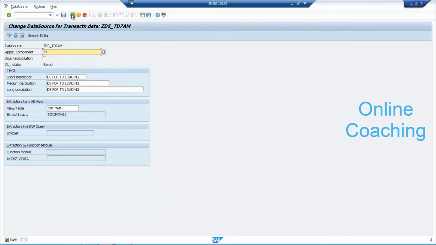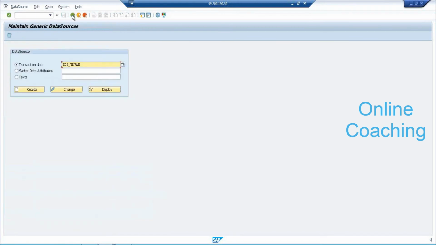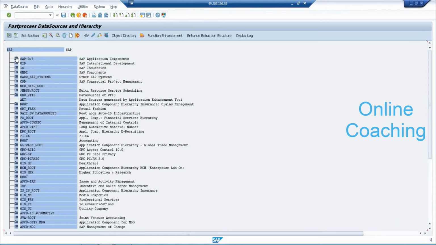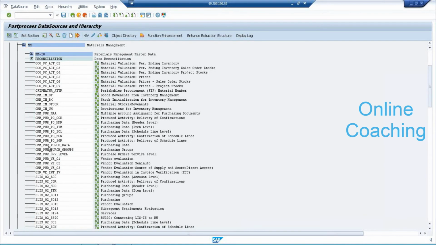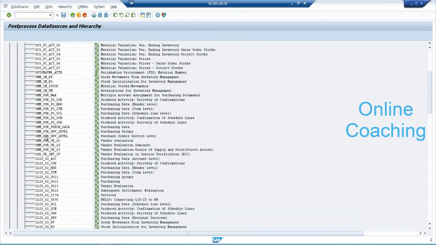Okay, then go back. So my data source is ready. Once your data source is ready, I have to check whether the data source has been created or not. Where? RSA6. It is called post processing of your data source, where I have created it under material management. Go to material management. What is your data source?